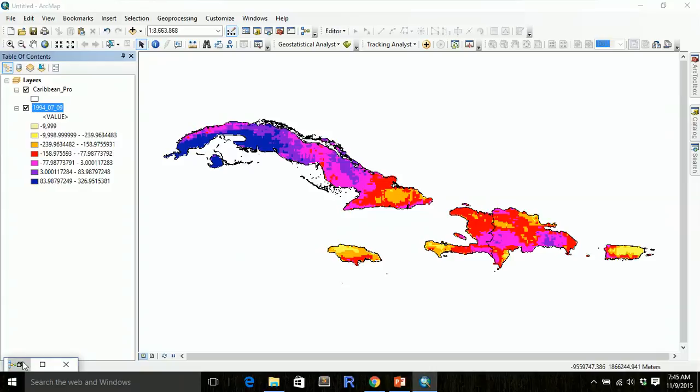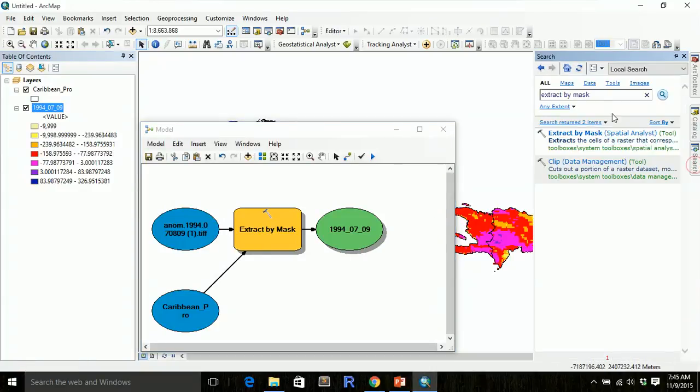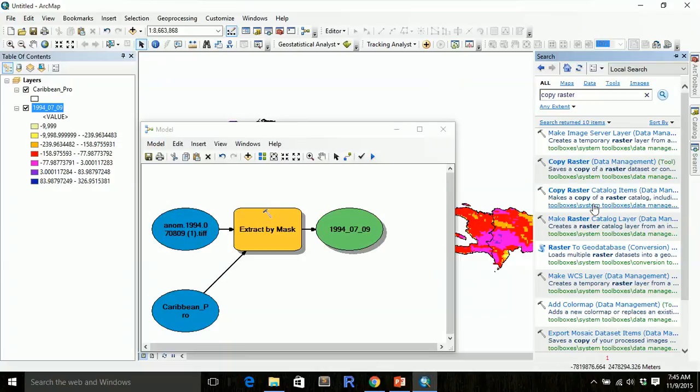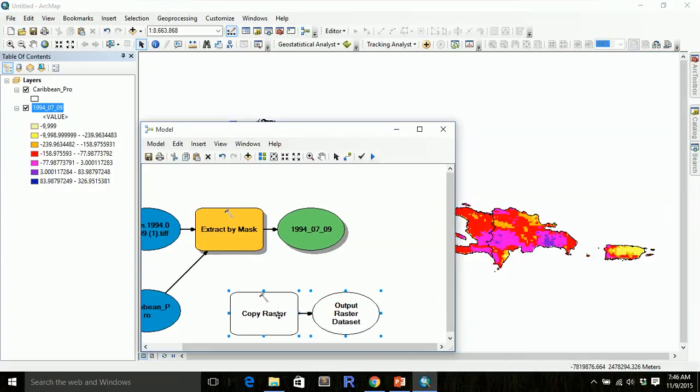So let's open our model again, and let's search for another tool over here. That tool is copy raster. Let's search for that one. So this one, copy raster in data management. Let's bring that one here to the model. So let's focus on this one now. You can move it over here.